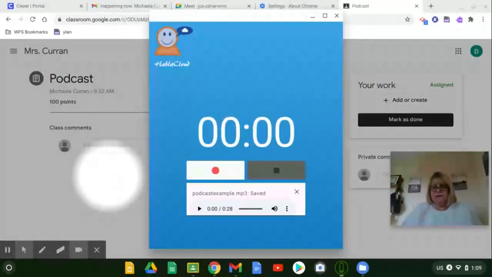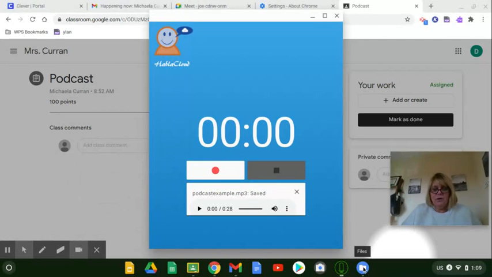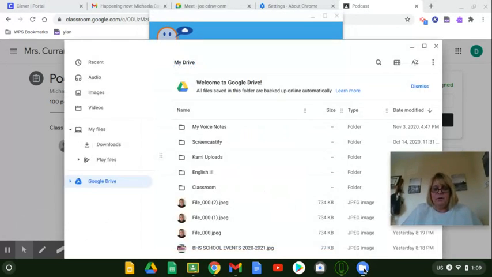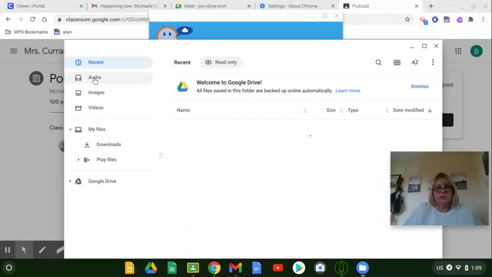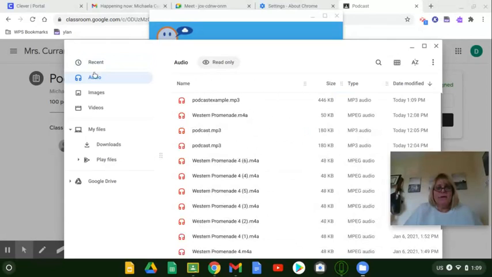And now your file is saved. And if you want to see it, you can always click on this file icon, or you can go to the launcher and you will see it there. So we are in files, and you'll see it in a few different places. You can see it in the recent, because you just recently did that. You can also click on the audio section of your Chromebook. So you can see it in the recent section of your file manager, or you can see it in the audios. Okay, so mine was called podcast example.